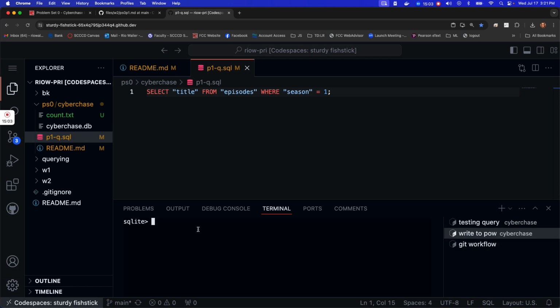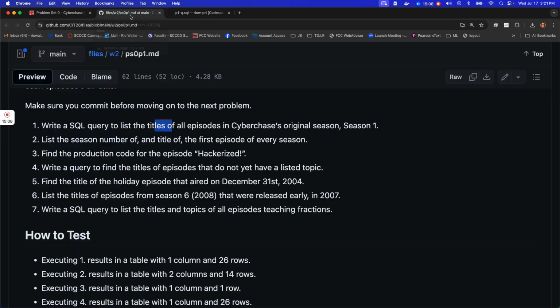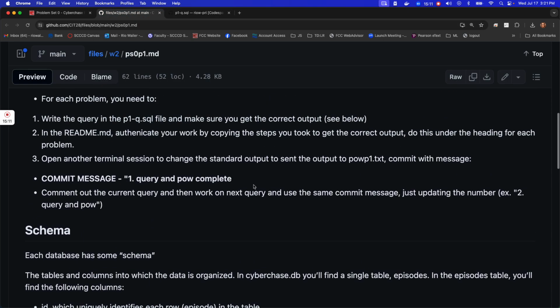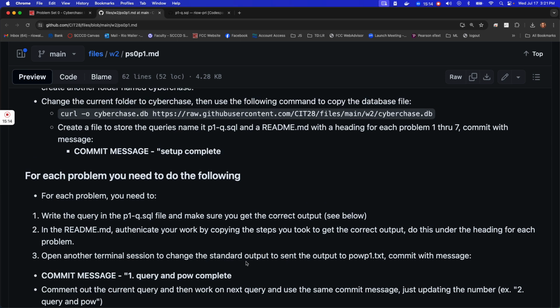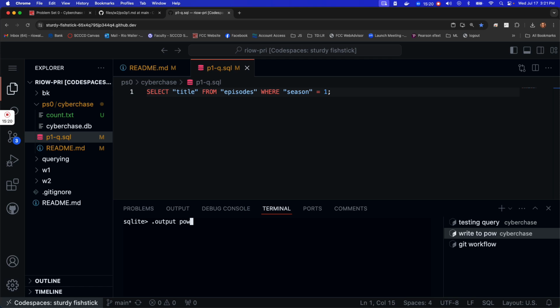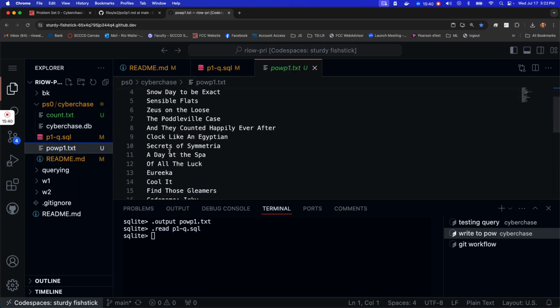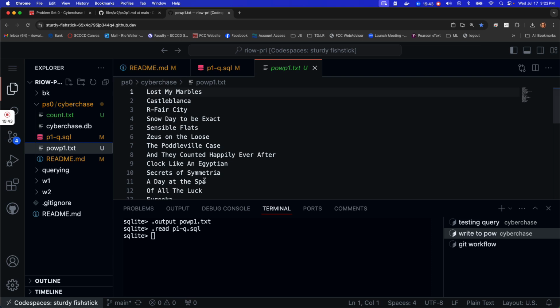So now here I would do dot output, and now I want to actually do this to my proof of work, right? My proof of work file. My proof of work file up here, right? There it is, POW P1, right? So I do POW proof of work P1.txt, and now every time I get a query working, right? I do read p1.q.sql. Great. Oh, and actually in this case I do, because I like now, by the way, look, that's cool, right? That shows them all.